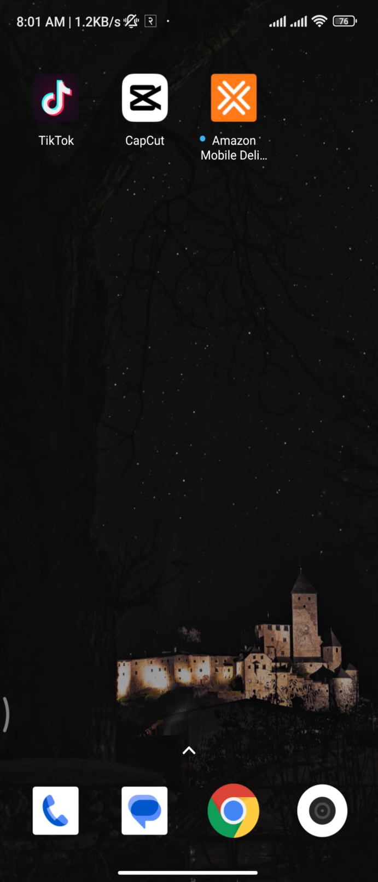Now that was the step-by-step process on how you can download Amazon Flex on your device.